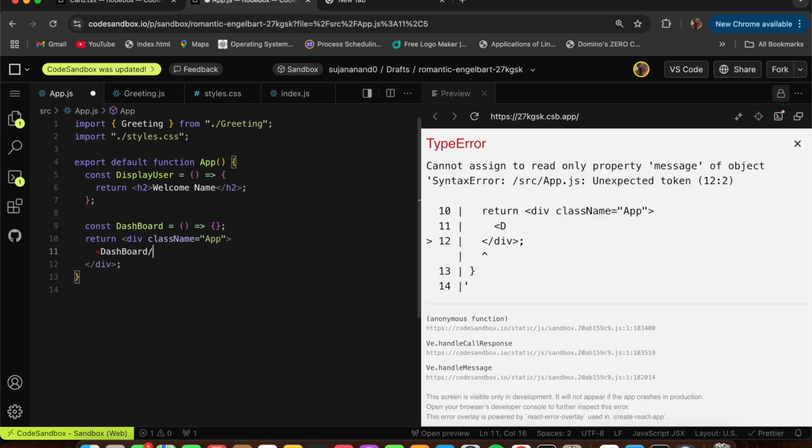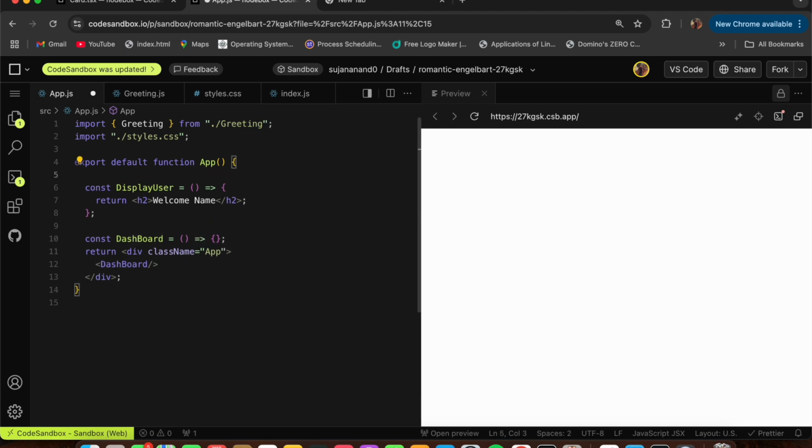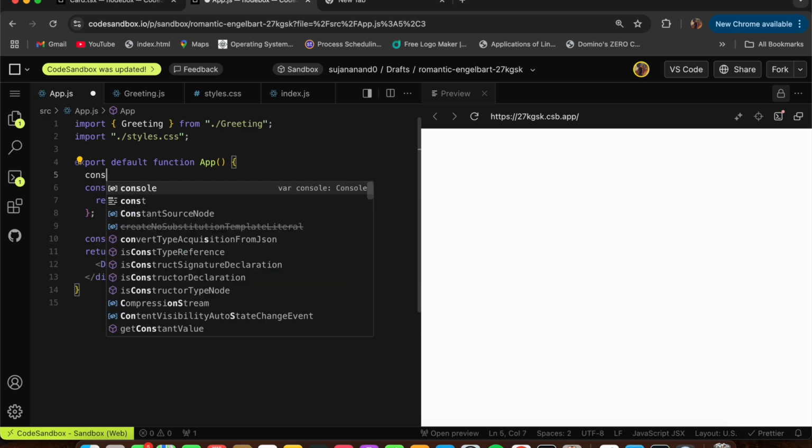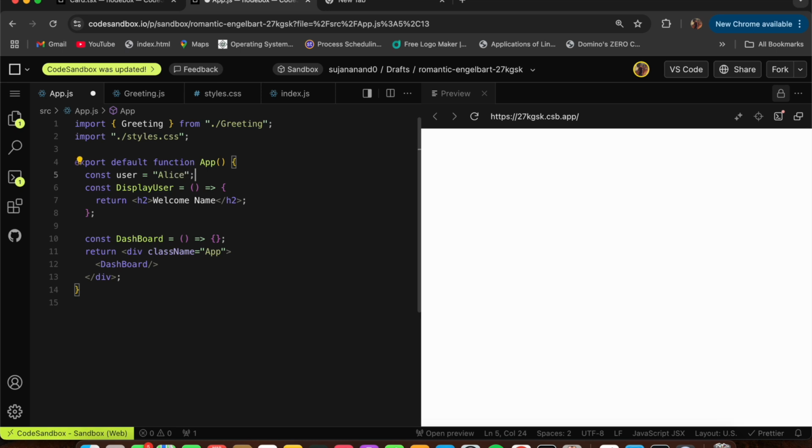the dashboard. Before that, I'm going to initialize some string over here that is kind of hard coded for now. I'm just going to say const user is going to be equal to Alice. Okay, so just imagine these two are different components in different files, but as of now I'm just going to use it in this file itself for the example.